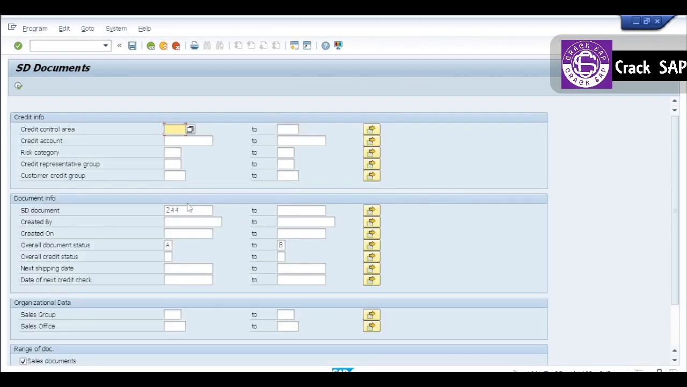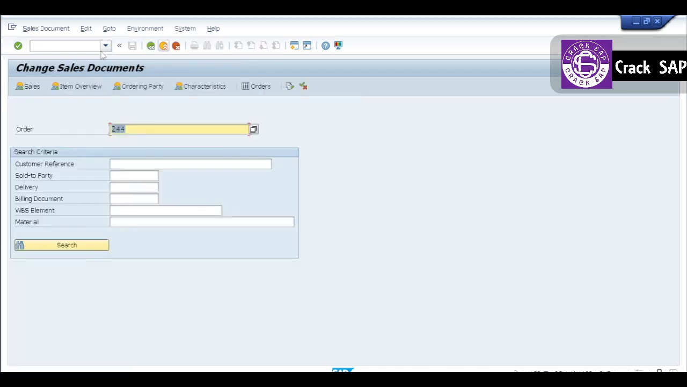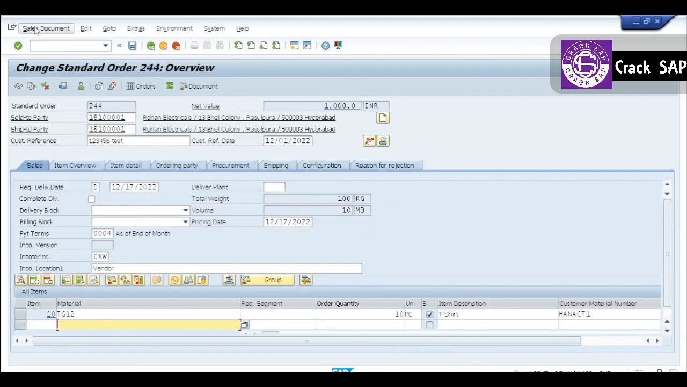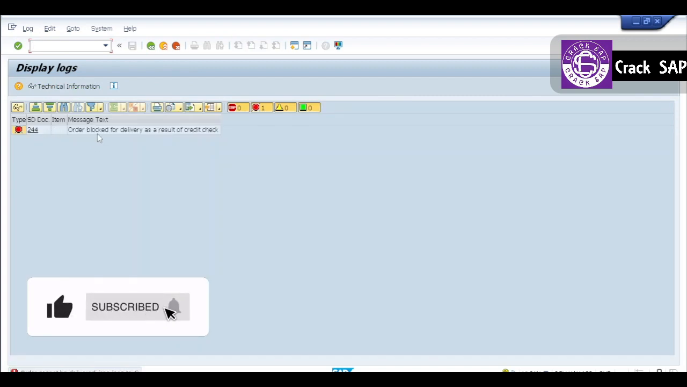If you go to VA02 here with document 244 and try to deliver, you will get the error: order locked for delivery. As a result, the order needs to be checked. So release it first, then you can proceed further.